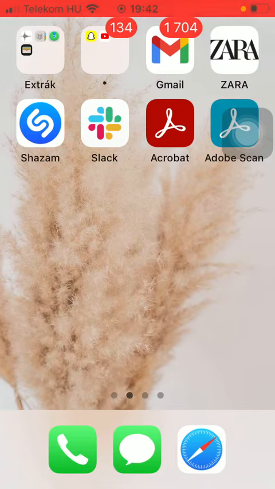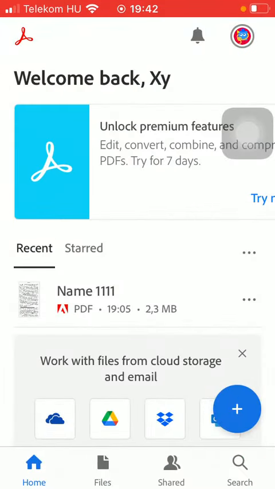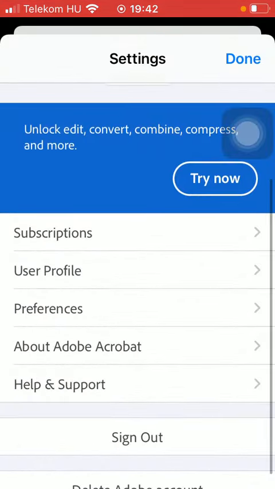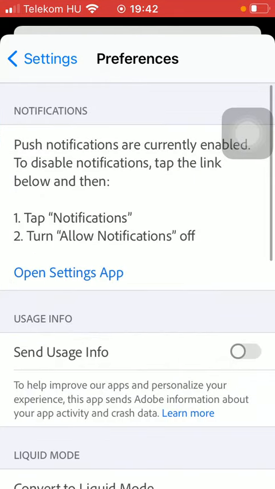So let's jump into it. First of all, open the application on your phone. Tap on the profile icon in the upper right corner of the screen. Tap on Preferences, which is this third option.